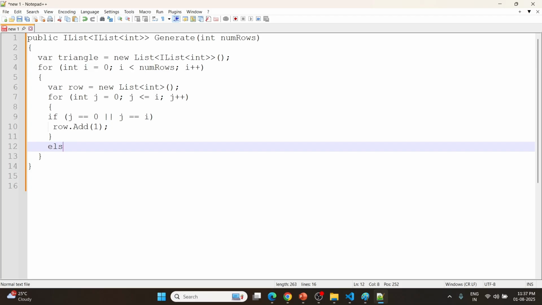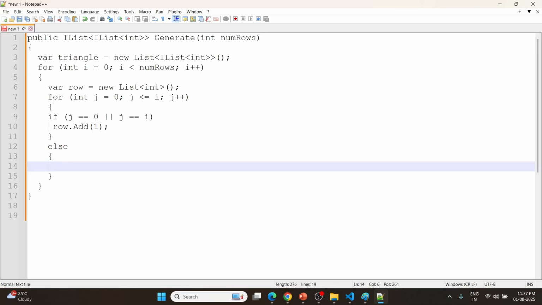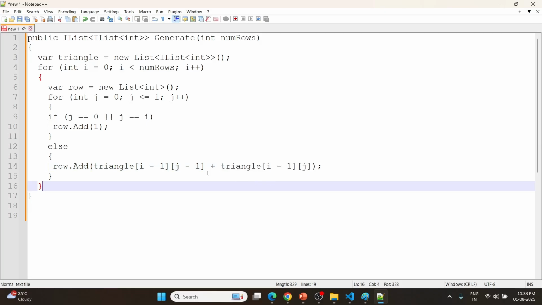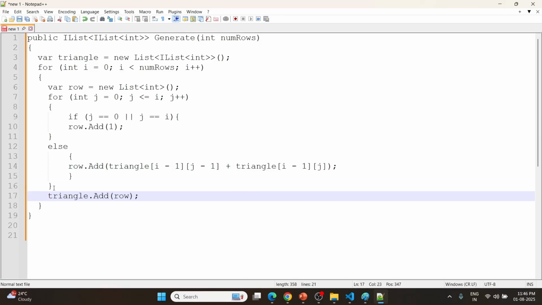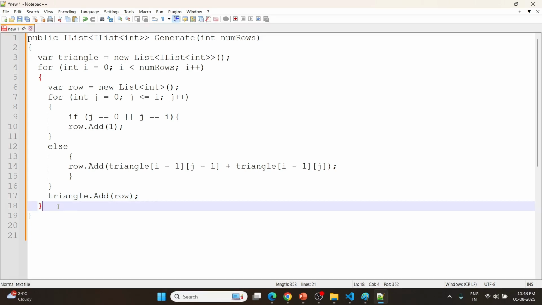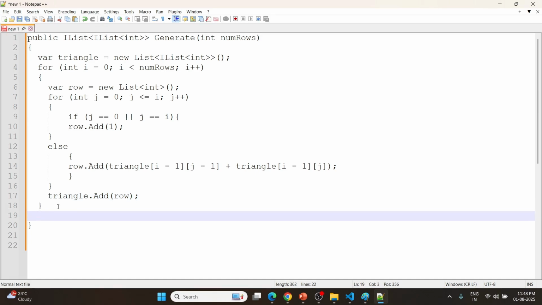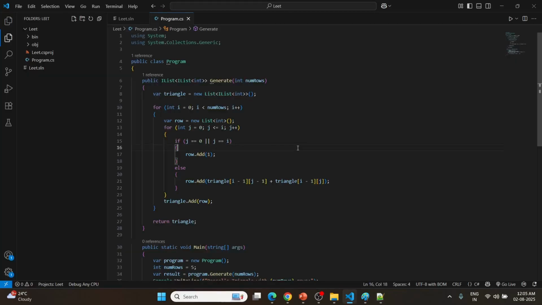Else we add the sum of two numbers from the previous row, one from the left and one from the right. That's how we get the middle numbers like 2, 3, 6, etc. Now that the row is complete, we add it into the triangle. Finally, we return the complete triangle.